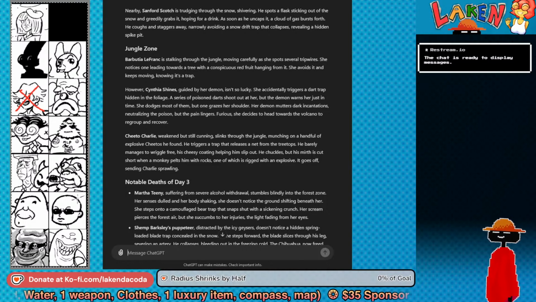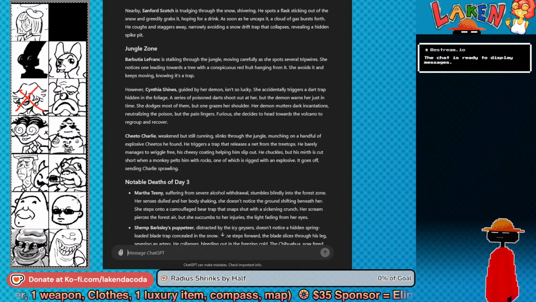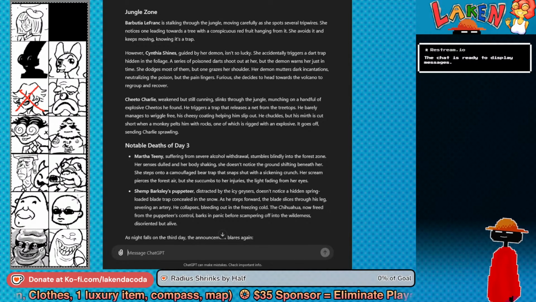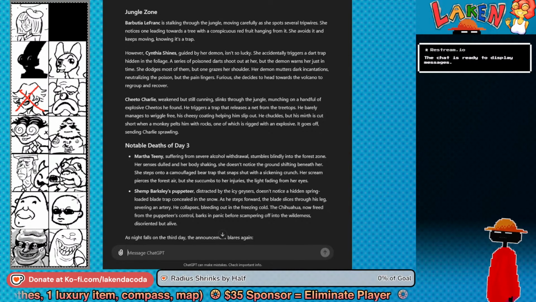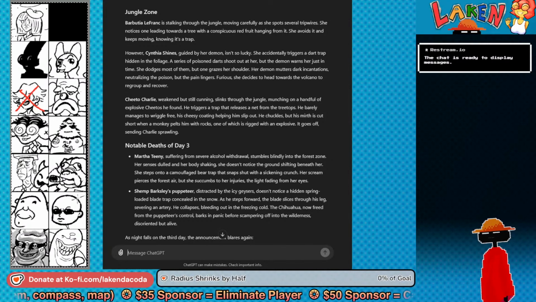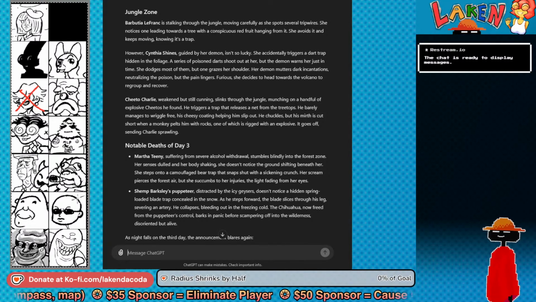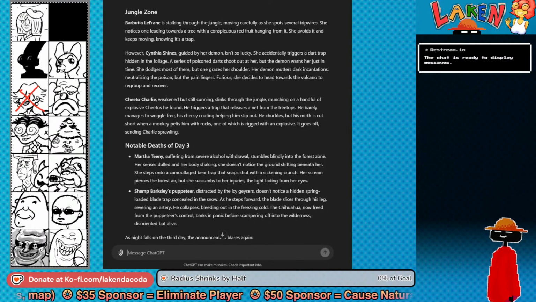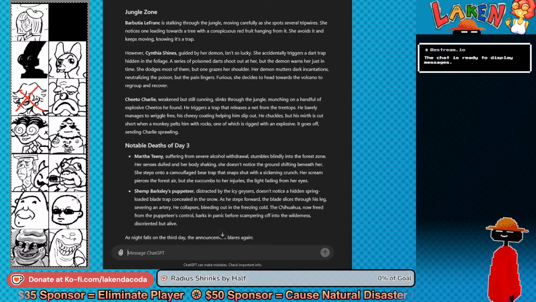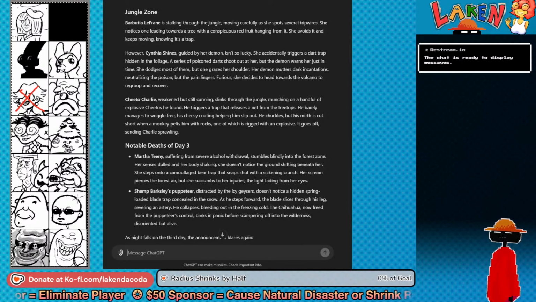Furious, she decides to head towards the volcano to regroup and recover. Cheeto Charlie, weakened but still cunning, slinks through the jungle, munching on a handful of explosive Cheetos he found. He triggers a trap that releases a net from the treetops. He barely manages to wriggle free, his cheesy coating helping him slip out. He chuckles, but his mirth is cut short when a monkey pelts him with rocks, one of which is rigged with an explosive. It goes off, sending Charlie sprawling.